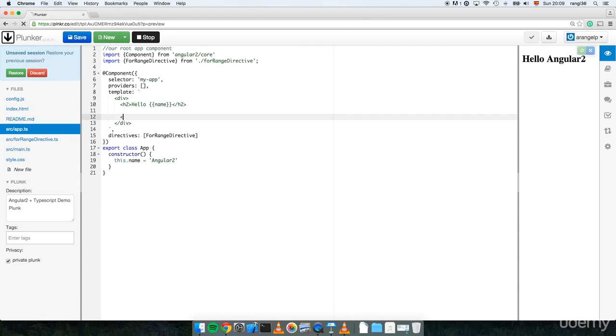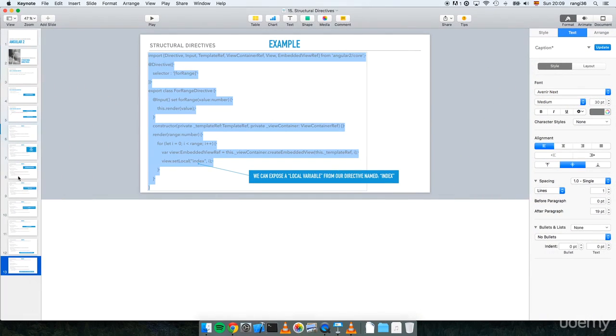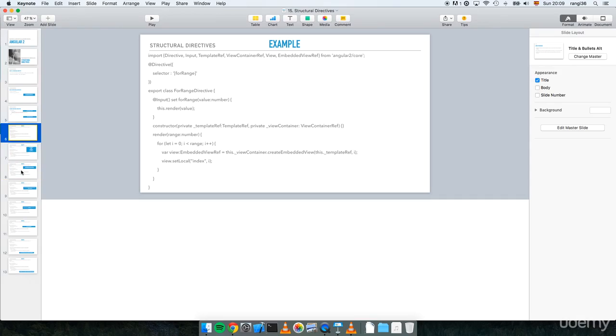Let's do this. We have a UL, we have a LI, and here is where we are going to use, remember the asterisk, we are going to use our custom directive. The name is for range. How many times do we want to iterate? Let's iterate 5 times. And yeah.